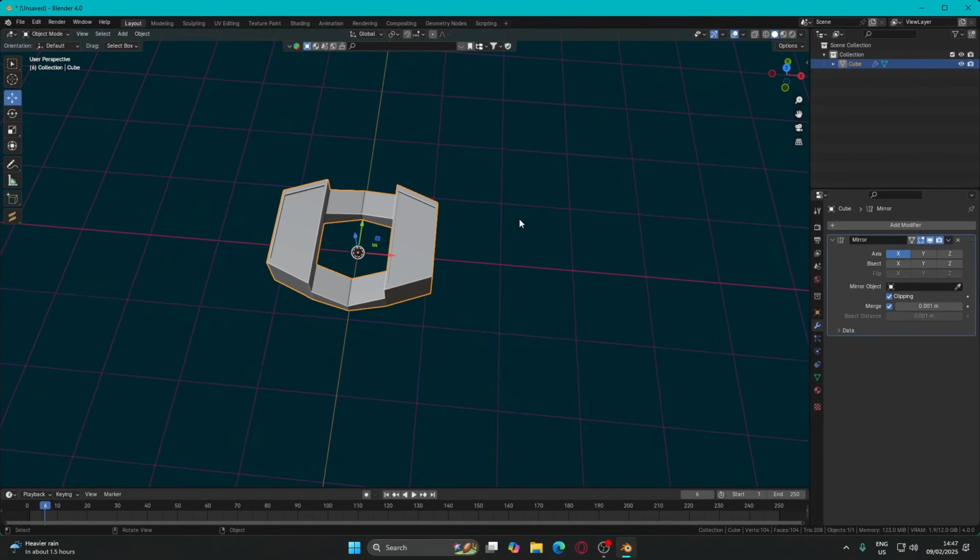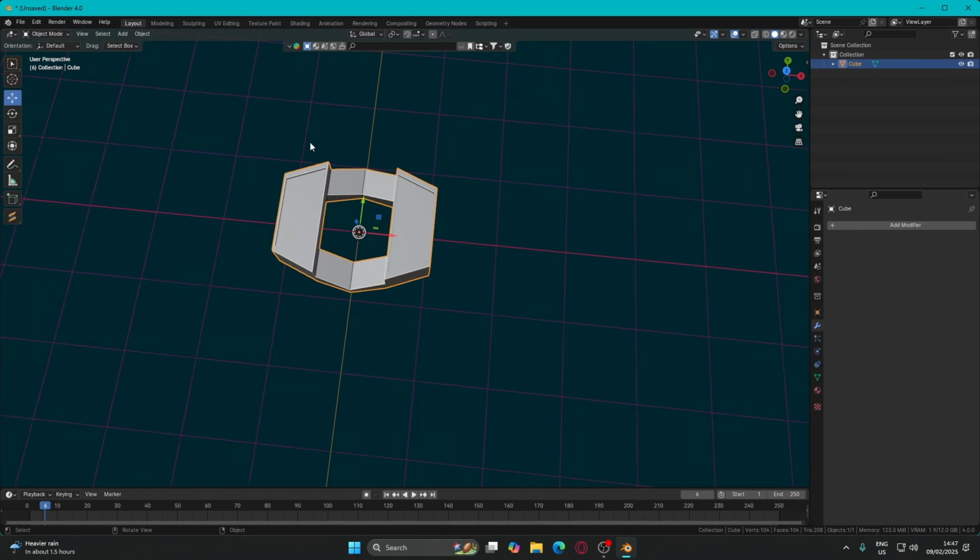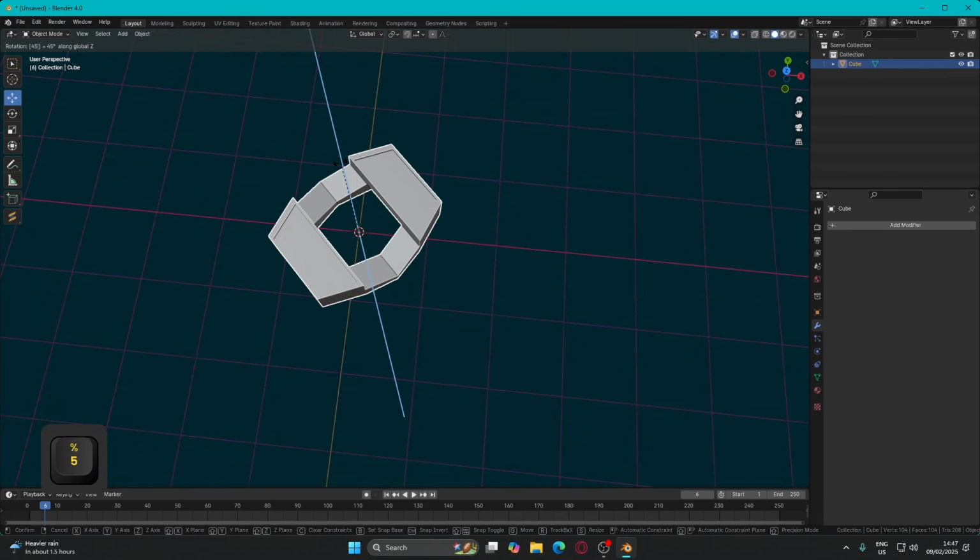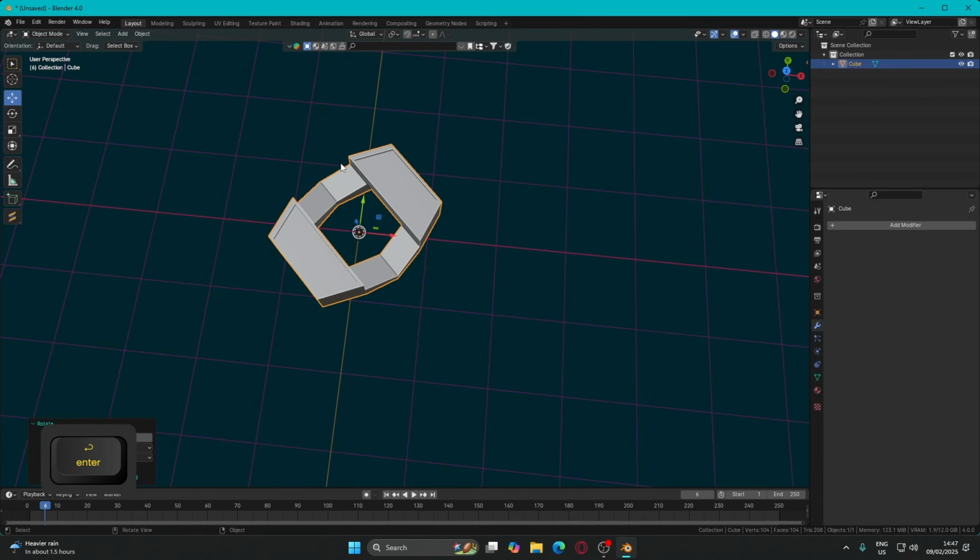So once we're happy, we're going to click this drop down box and click apply on our modifier, and that's going to lock the modifier in. So this is no longer mirrored, this is now one solid object. And then we're going to need to rotate this by 45 degrees. So we're going to do R for rotate, click Z so it sticks to the Z axis, and do 45 and then hit enter.